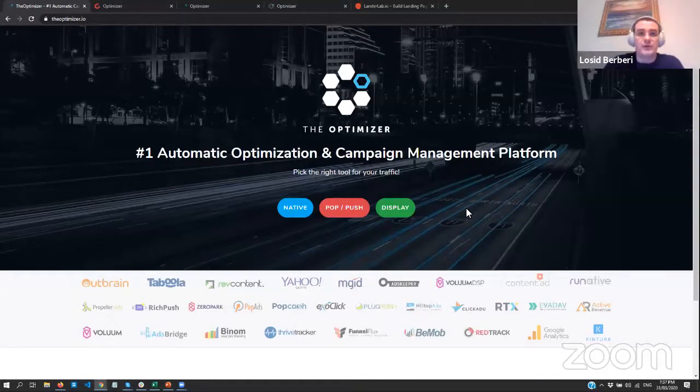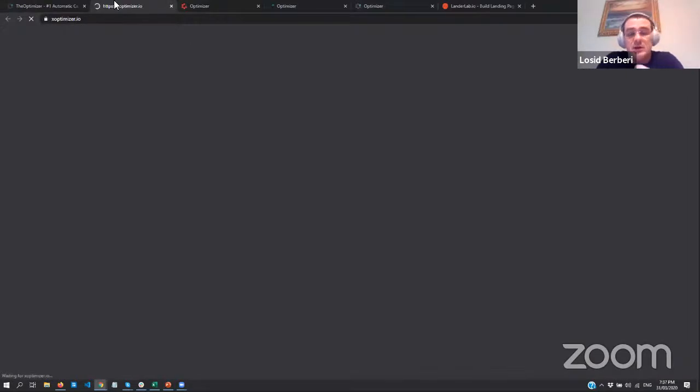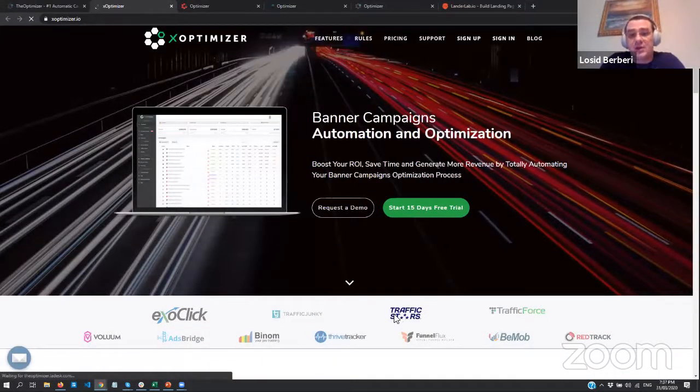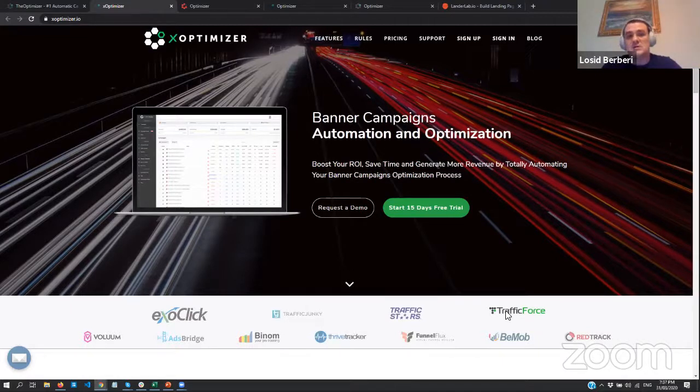So getting back to the platform, as I mentioned, we have three platforms: the native platform, pop and push traffic, as well as the display, which is for adult display. So basically, if you're running on ExoClick, Traffic Junkie, Traffic Stars, or Traffic Force, you have the ability to control automatically all the traffic that is flowing in on your campaigns, especially if you run campaigns with wide targeting, like run of network. You definitely would need something like X optimizer, because you will end up spending hundreds of dollars on placements that aren't worth keeping the traffic on, while you would need to focus on premium placements where your offer has better chances to convert.